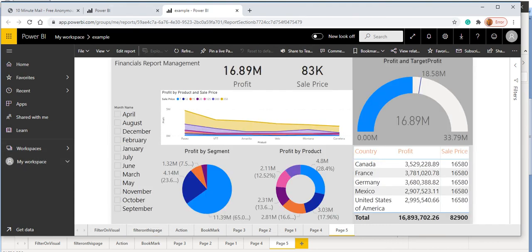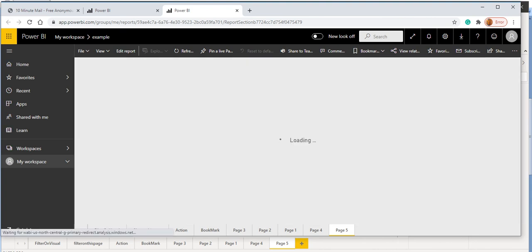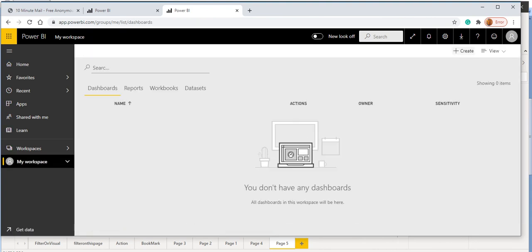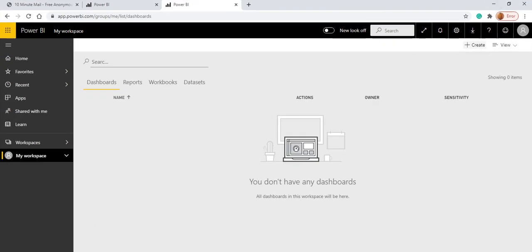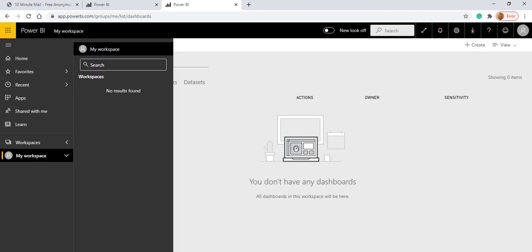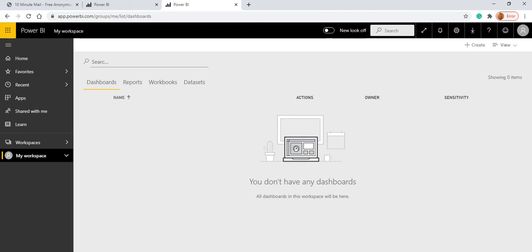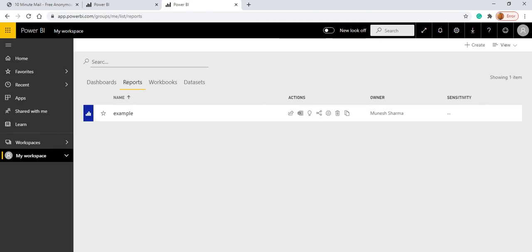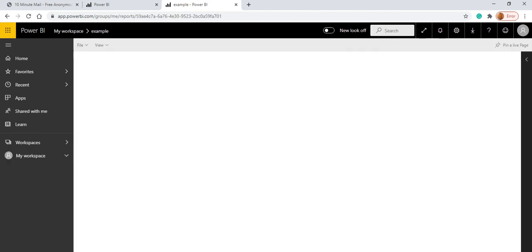And obviously we have published to my workspace. That's why it is showing on the particular workspace. This is My workspace, and here we can see our data. These all are the reports. This is what we imported, and when you go into the report, it will load the data again.